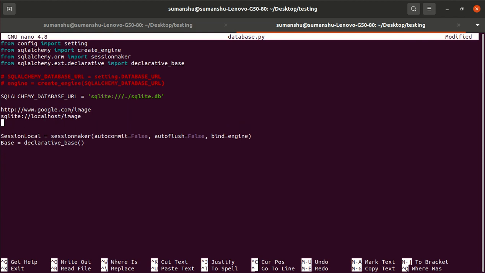Generally we will not use localhost. So rather than localhost, we will use the three slashes. Three slashes basically means it is just for the local host, right? So that's why we put the three slashes, and after that we have to tell where it will create the database. So we are telling it within the current directory.